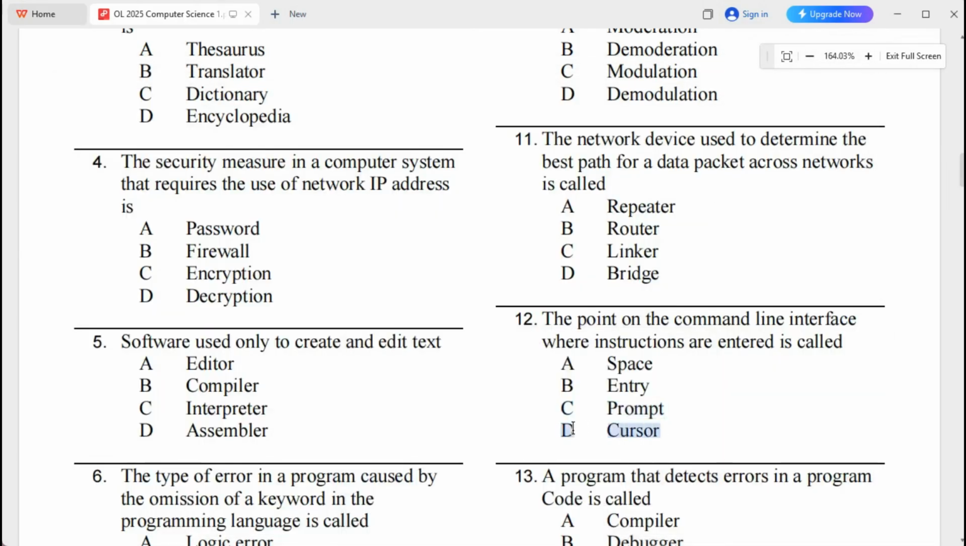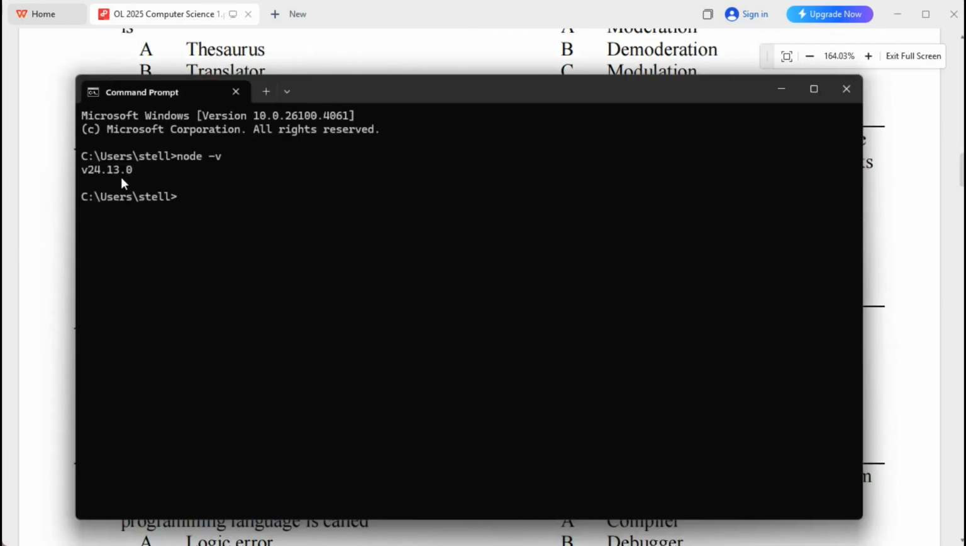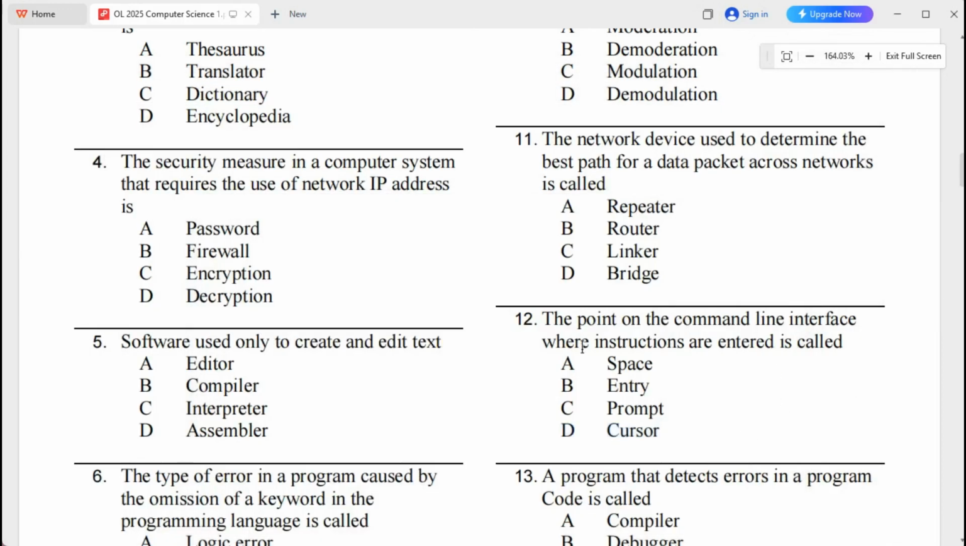Now the next option is a cursor. A cursor is simply a blinking vertical line that indicates we can enter text. For example, this tiny blinking vertical line here, that's what we call a cursor. So for question 12, the point on the command line interface where instructions are entered is C, the prompt.